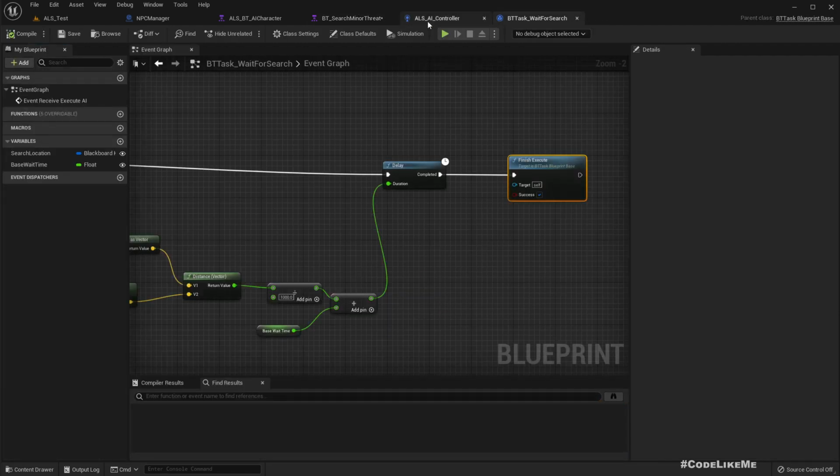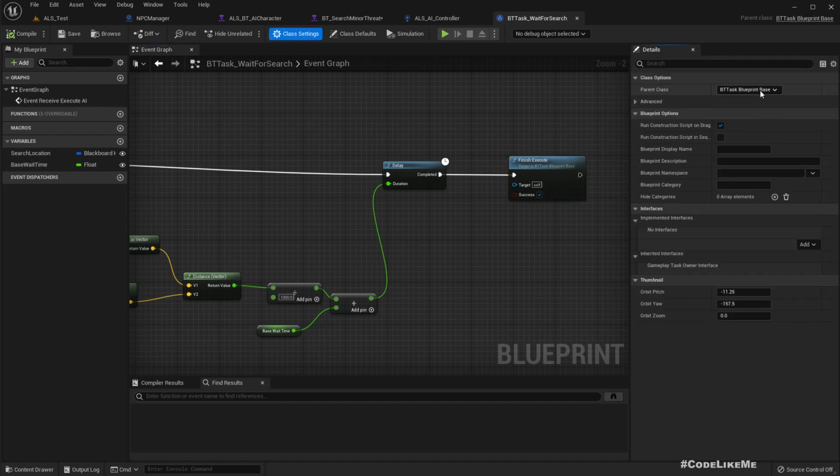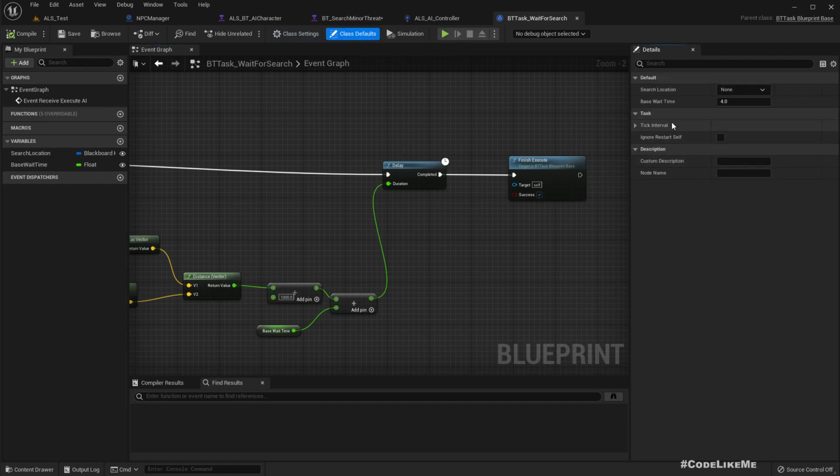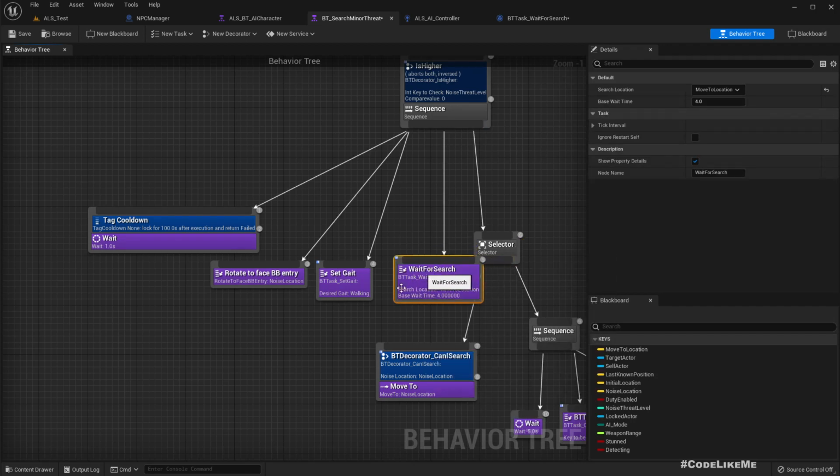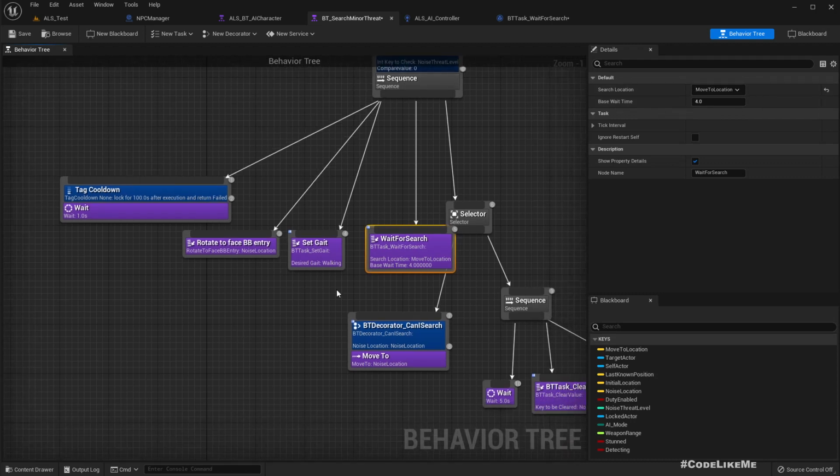One more minor thing here: in Class Settings, where do we set the name? Class Defaults, Node Name. Let's set this to Wait For Search, so the node displays as just Wait For Search. Base wait time stays as is, and as the search location, I'll give the noise location.